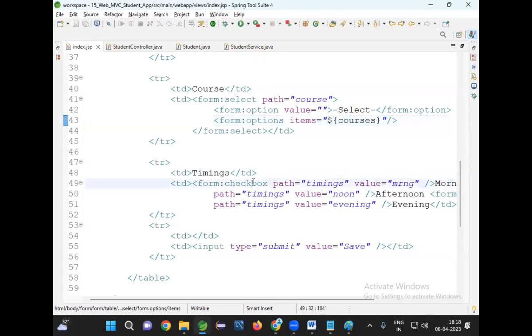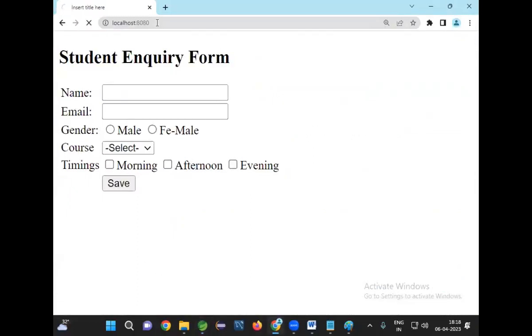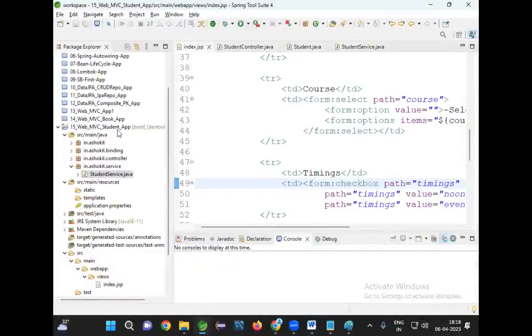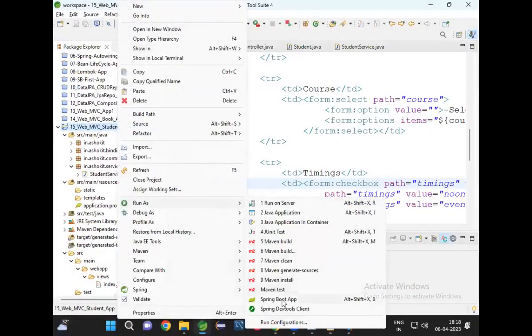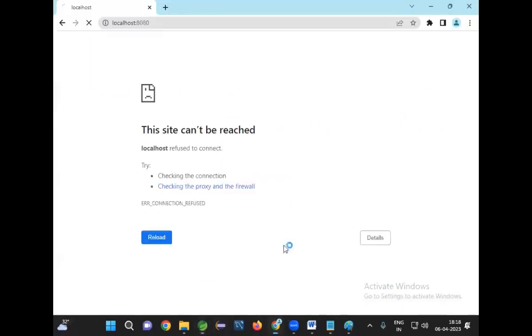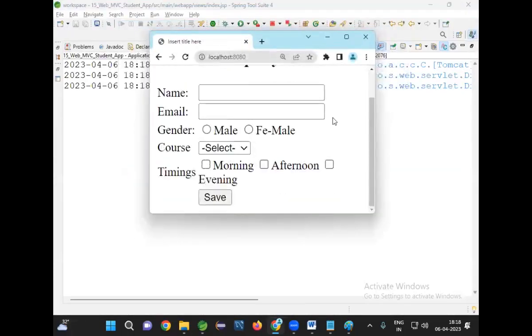Now save this. Go to this and refresh our form. Server is not running. Okay, run the server, run as boot application. Clear the console. Now, yes. Courses are coming now. So these values were hard-coded in the UI, and these values are coming from the backend.